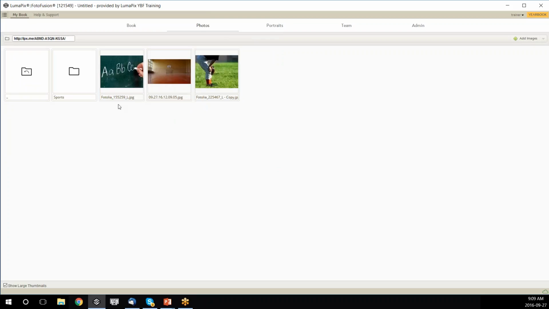If you create folders after you've uploaded images, you can move the images by simply clicking and dragging them over to the folder, and they will get moved in.